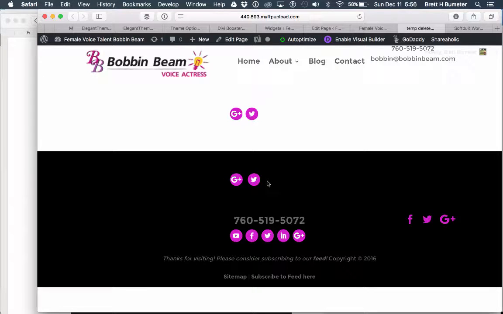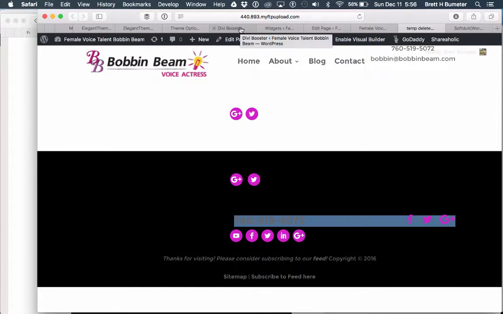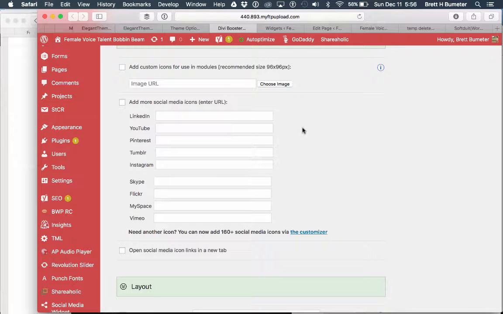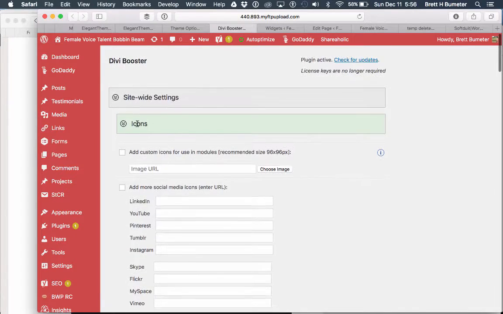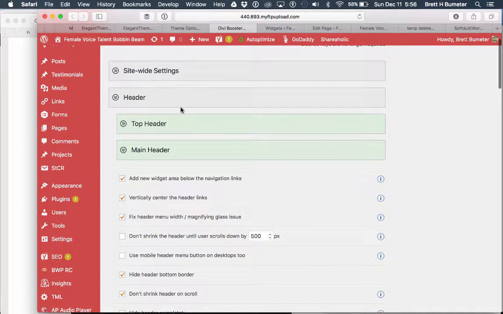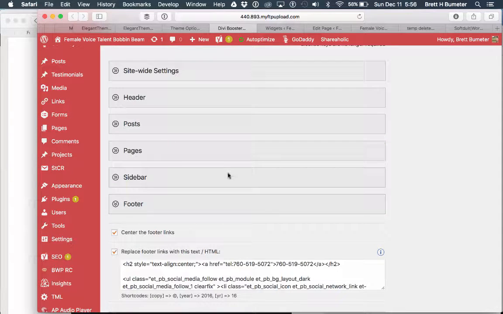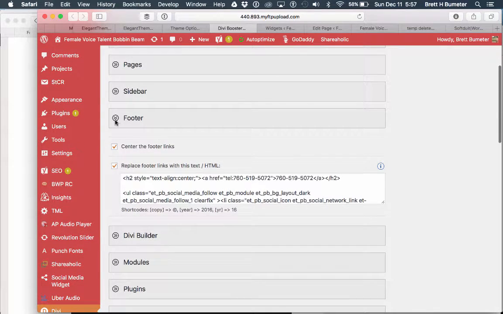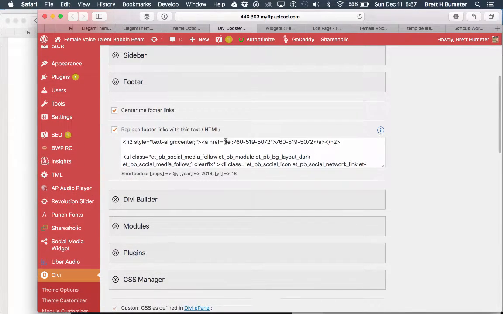Now you may be wondering, how did I get these icons down here in the first place, the ones that are already down there? I did that using a positioning system in the footer that Divi Booster, that same plugin that I mentioned before, allows us to do. So Divi Booster is basically a plugin that gives you many, many additional options to make Divi, the theme, do some special stuff. And one of those is in the footer section down here. We can choose to replace the footer links.